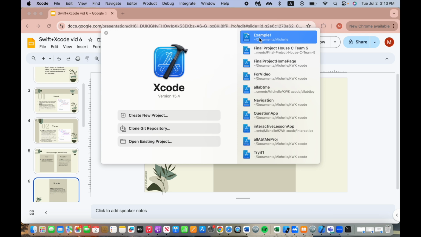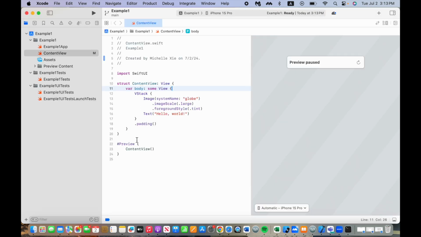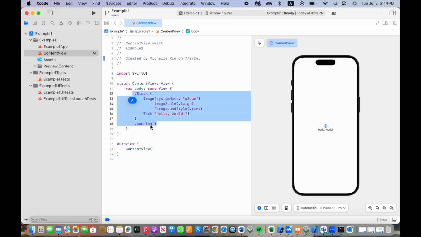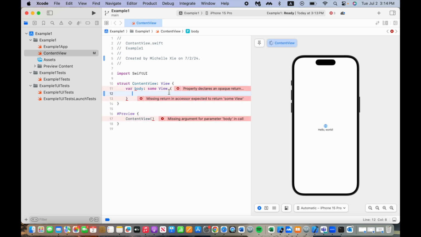I'm just going to click on this project called example 1. I have done nothing to this yet, but we can run the preview real quick. And this is what we have so far. But we can delete this. From padding to the VStack, we can delete this. It will give us some errors, but that is because we don't have any code in right now, so don't worry.